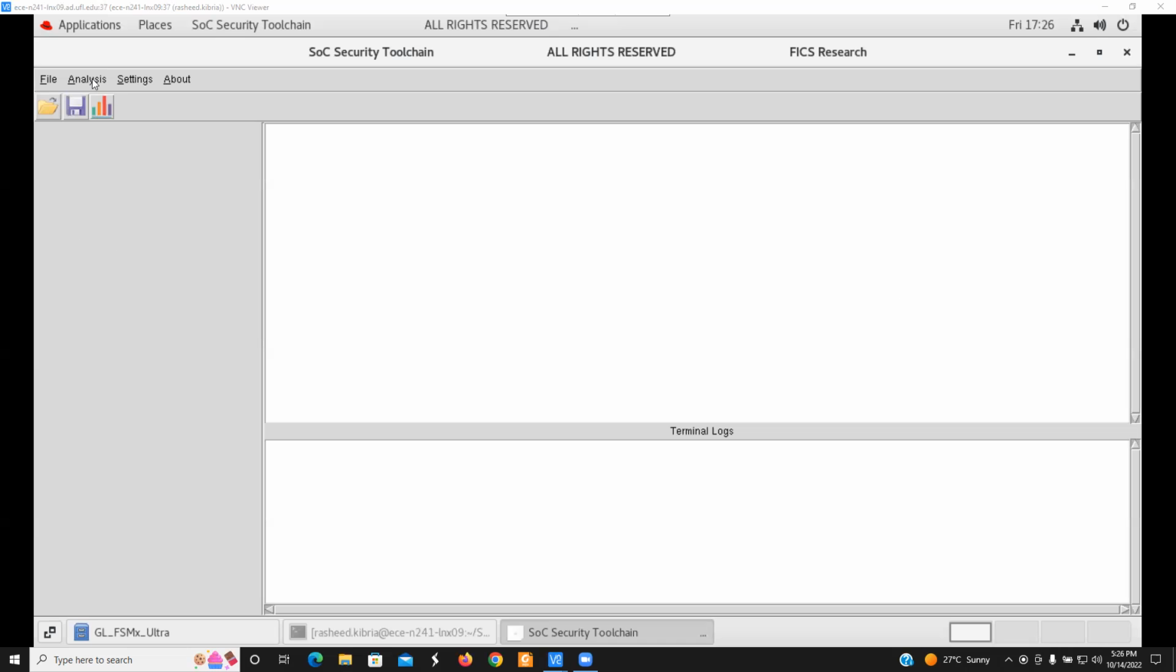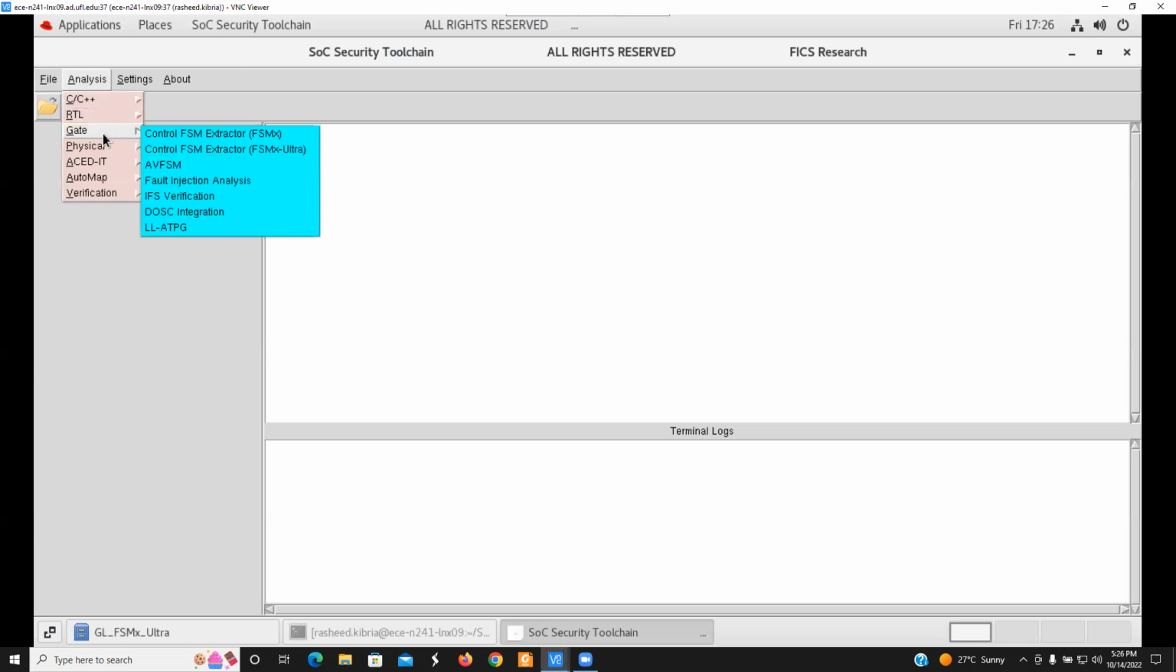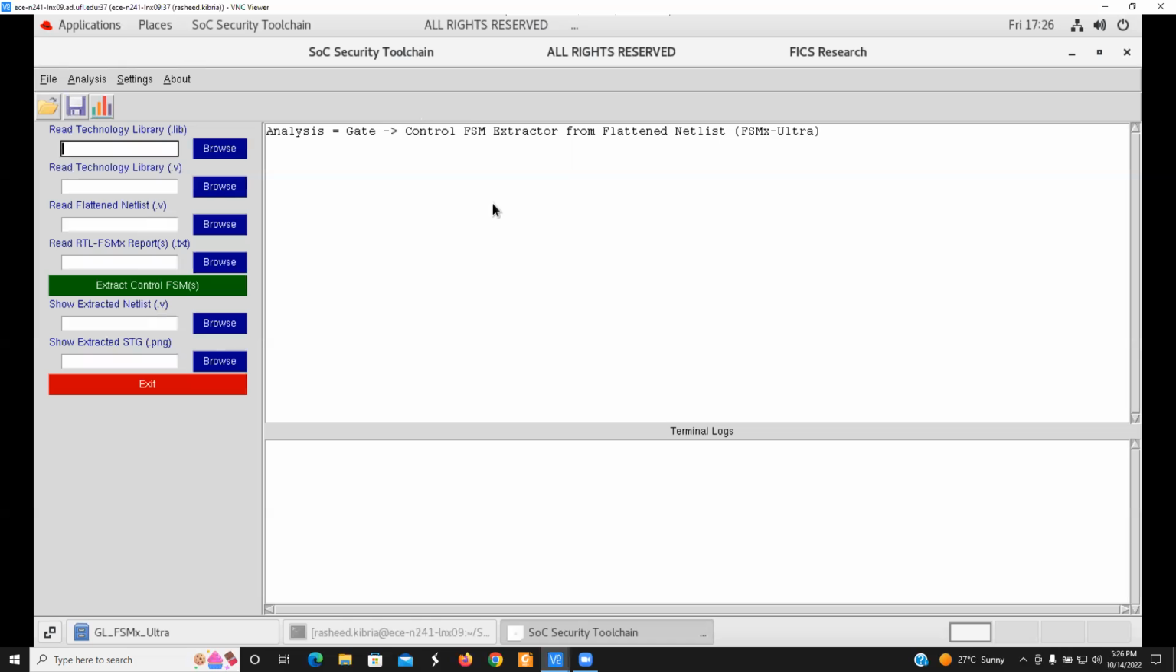Now let's start analyzing the flattened gate level netlist of it using FSMx-Ultra. You can find FSMx-Ultra inside our gate category. If you select it, it will open up a graphical user interface. First, you have to add the technology library which was used during synthesis in .lib and .v format.